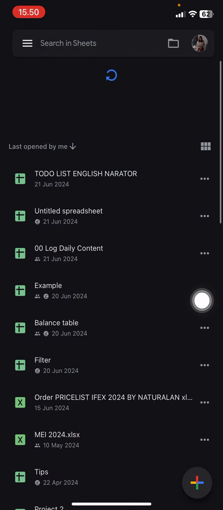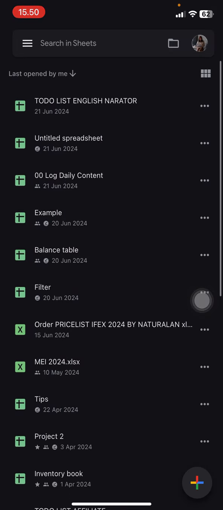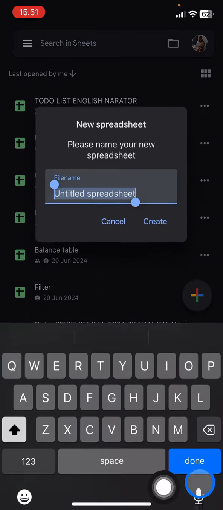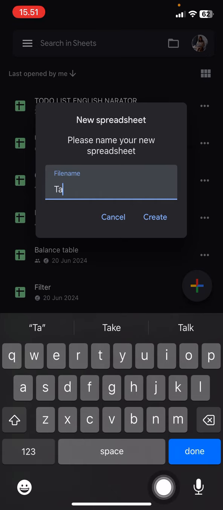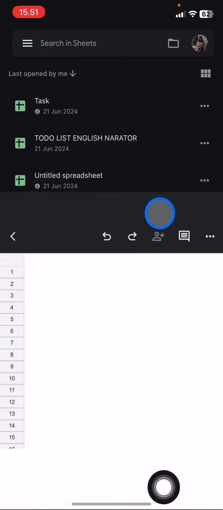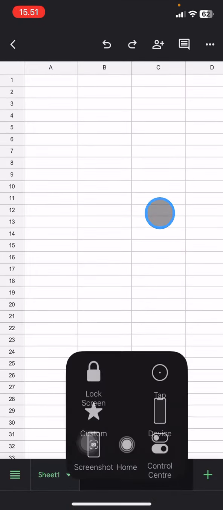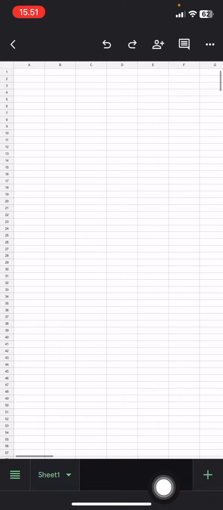Now this is the look whenever you open your Google Sheets application. So first you just need to create a new document by tapping this plus button, and that will give you a chance to create the title. So you just need to tap the title that you want to use for the document and then tap create. Now you already have this whole document. It is in a blank condition.